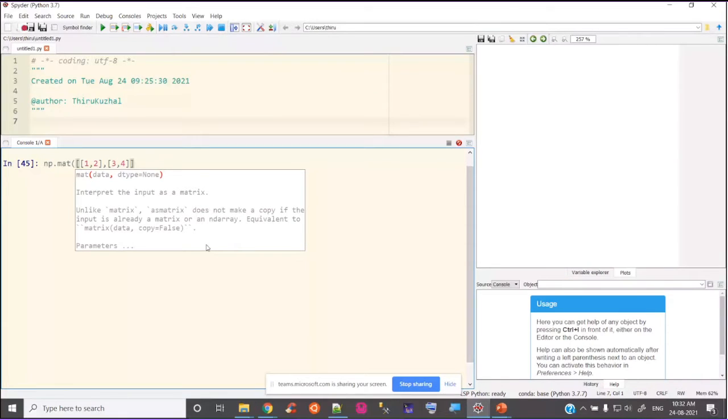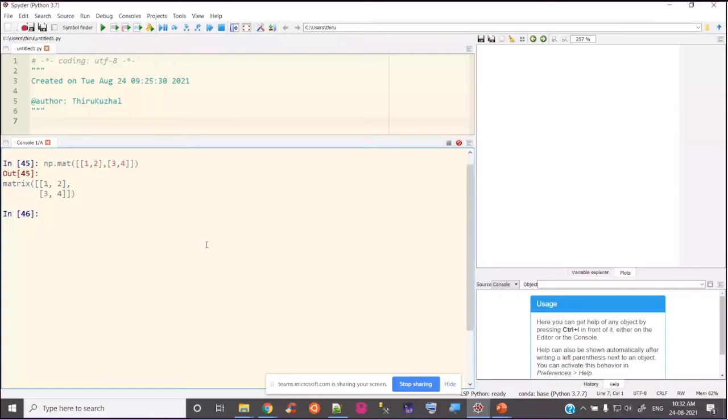So what happened? Now you please look over here. I save it here. X is equal to, now x comma x dot n dimension comma x dot shape.